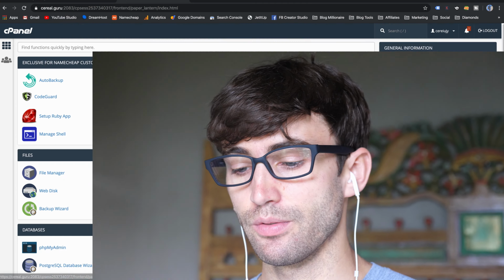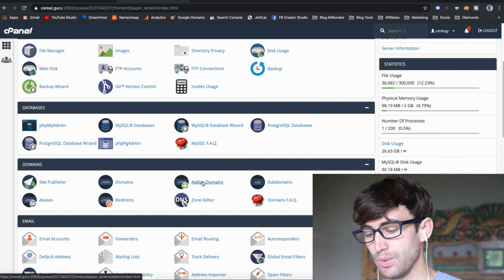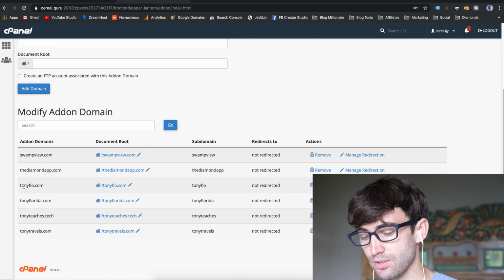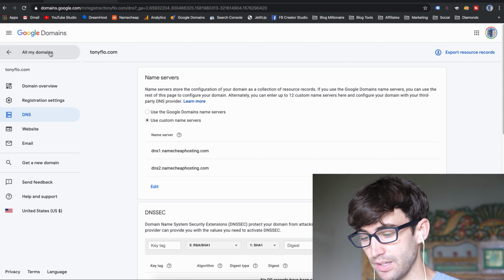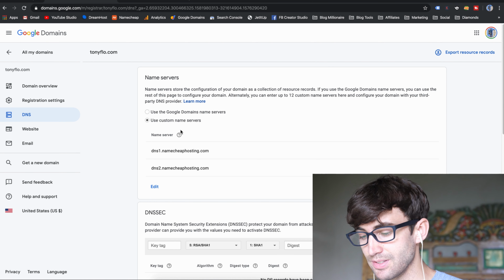We're going to focus on Namecheap in this tutorial, but like I said, this applies to all hosts across the board. Right here in our cPanel, we can see that we have a couple domains, and the domain that we're interested in today is tonyflow.com. First of all, we have tonyflow.com registered with Google Domains. You can see that here.